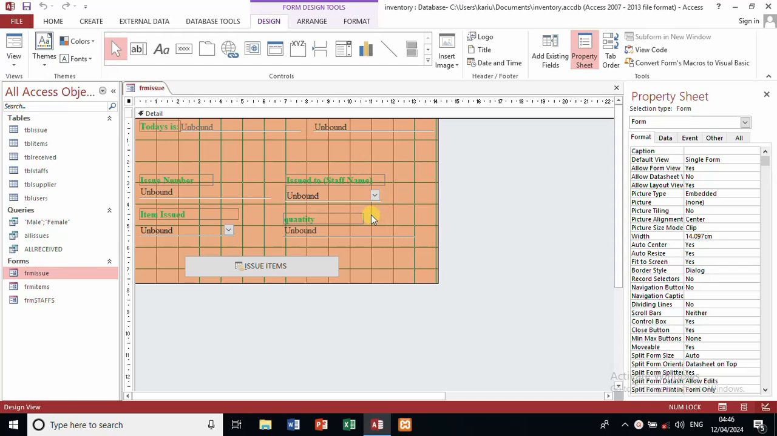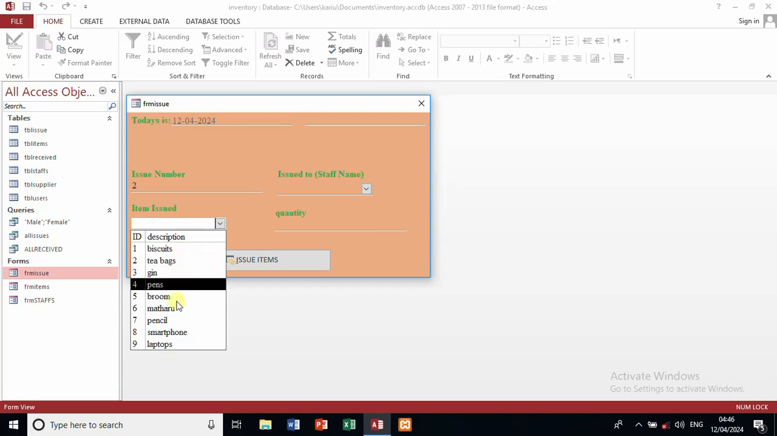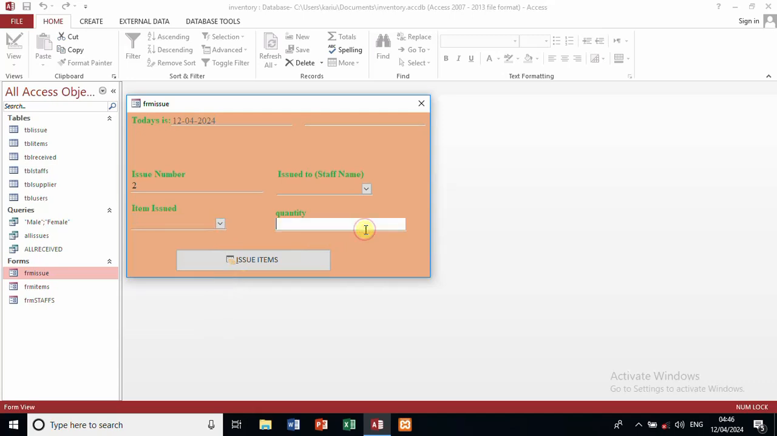Then you have a combo box that has all the staffs we have in our company. Then you have all the items that you have in a table. Then you have the quantity. So for this form, the user is only supposed to enter the item that he or she is giving out. So you have the staffs, their names, those that are in the table. Then you have the items, all of them.